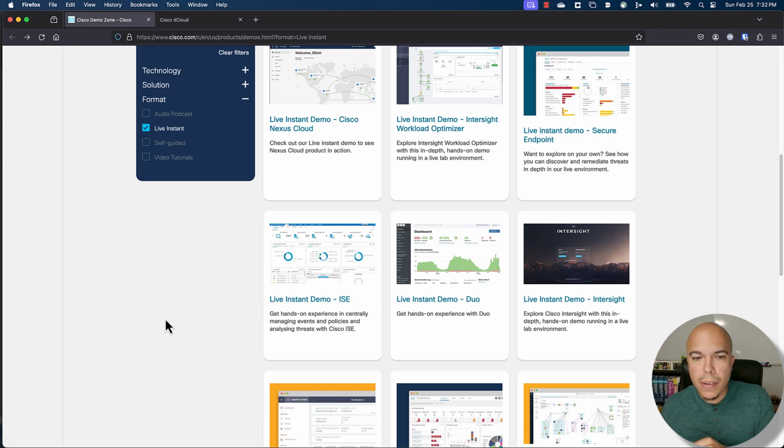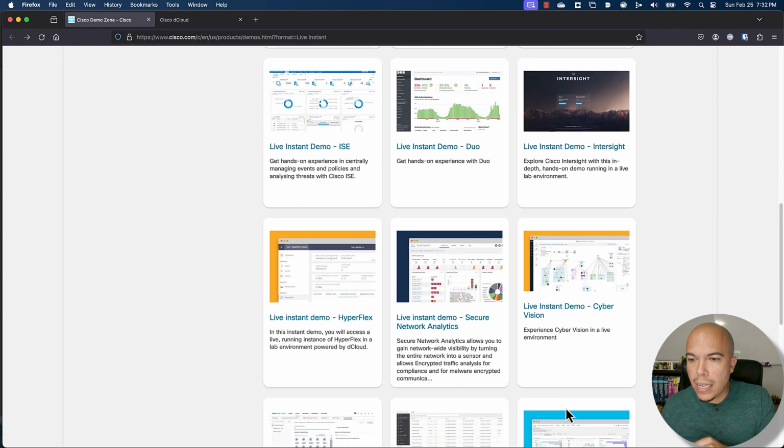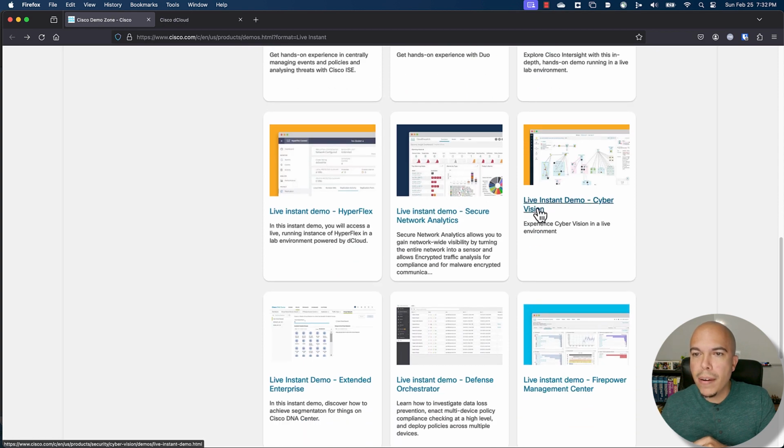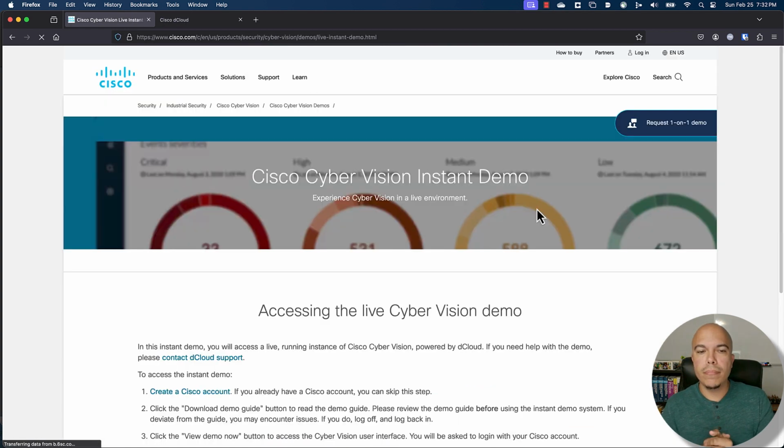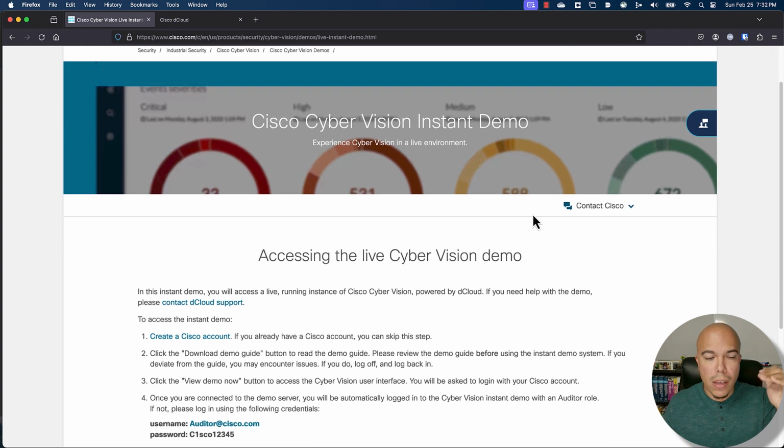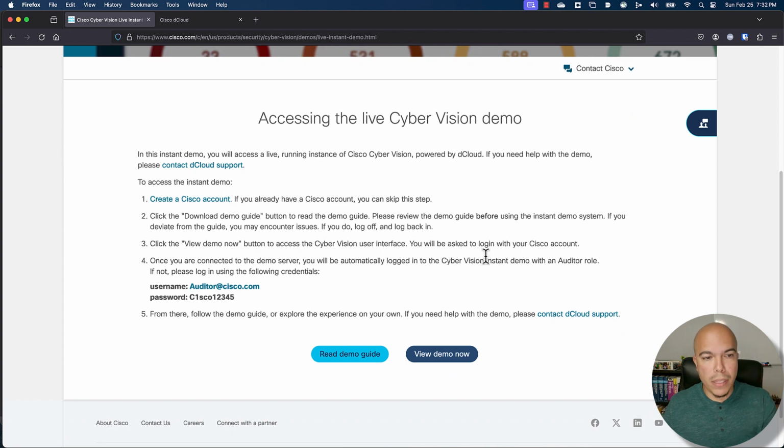So what I'll do here is find the live instant demo for CyberVision. I'm going to click that. It's going to bring me over to the instant demo page. It'll give me information on what I'm looking at, right? It gives me the username and the password for the environment. This is perfect for somebody who wants more access to that environment. Now, it's not a full-blown sandbox where you can do anything, but at least it gives you some read-only access to play around with that particular platform. In this case, CyberVision. We'll click on View Demo now.